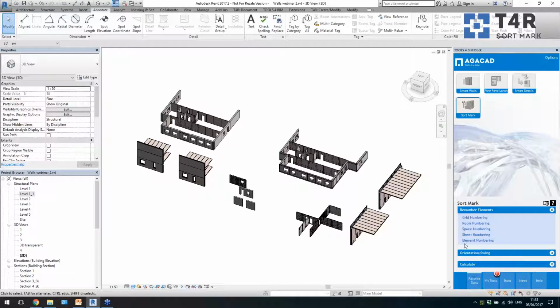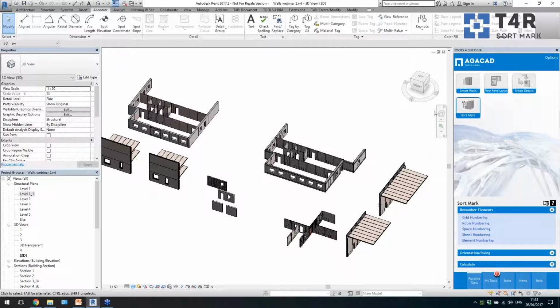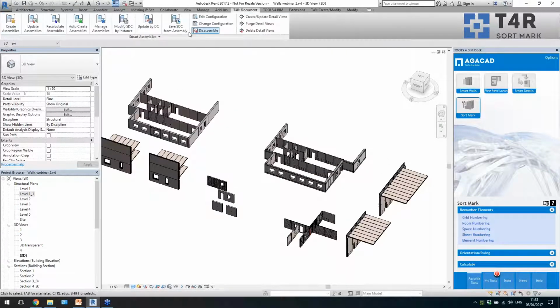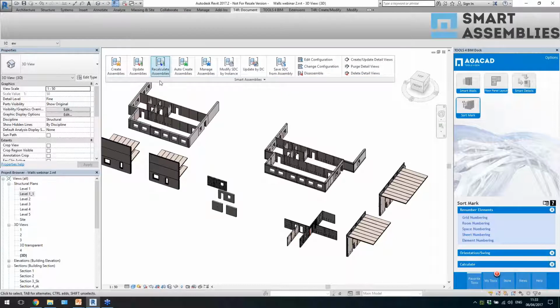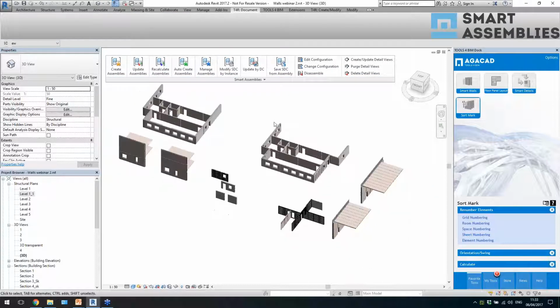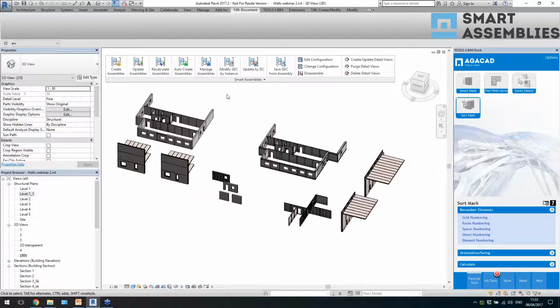Okay, so then we have sorted the elements. Let me quickly show you the last tool, Smart Assemblies. So I will use a beta version, so it's not from the doc. Good. So this one is to create shop drawings, right?